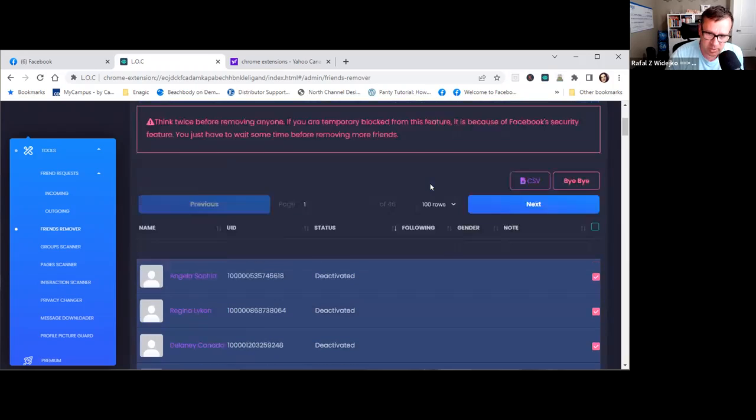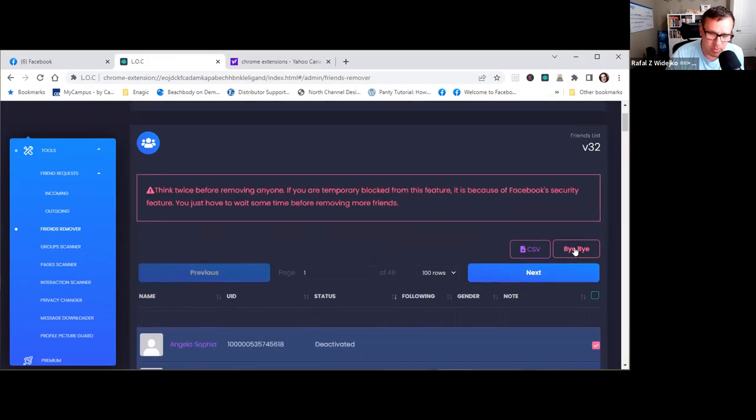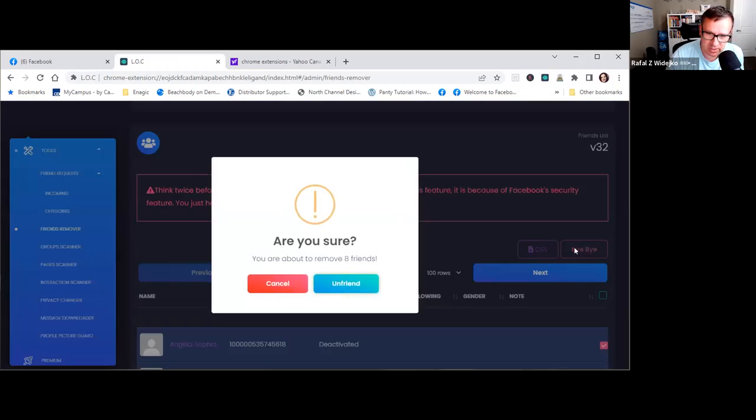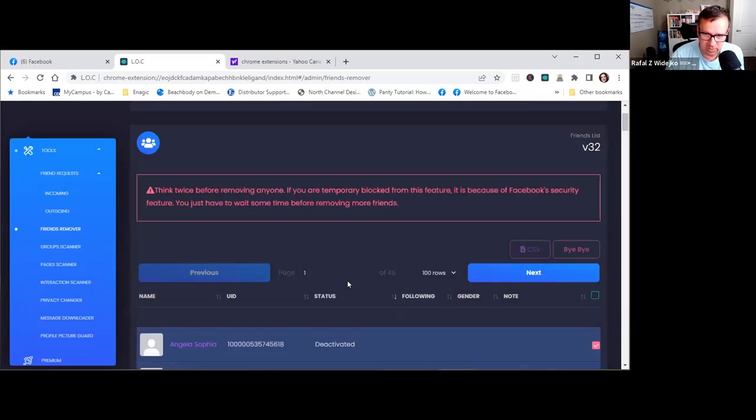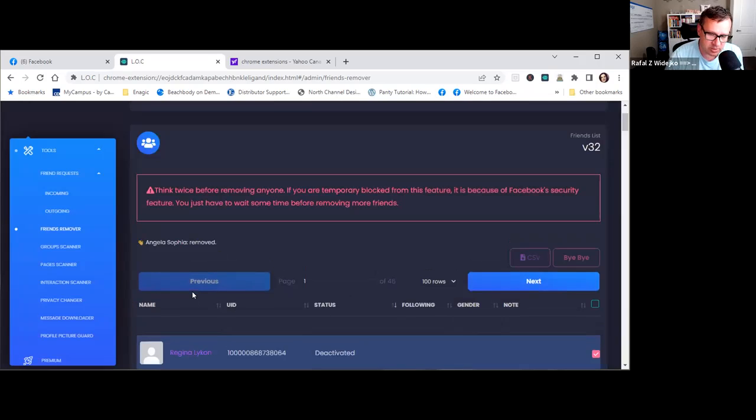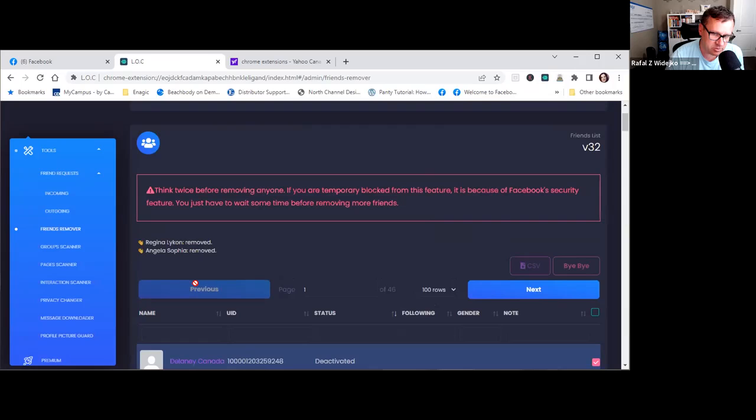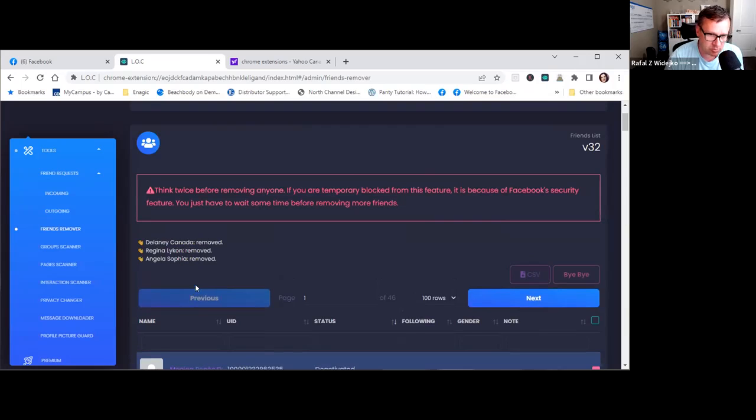So once you select a bunch, you can click this little button that says bye-bye, okay? When you click on it, it asks, are you sure you want to remove 8 friends? Yes. So Eva, we're good to go? Perfect. Okay, I'm going to press unfriend. And now it's removing them. It's automatically going to your Facebook page and removing them.